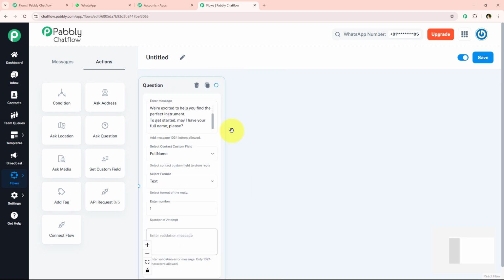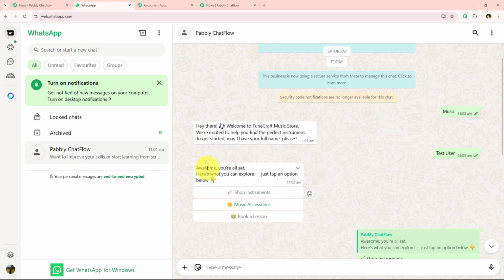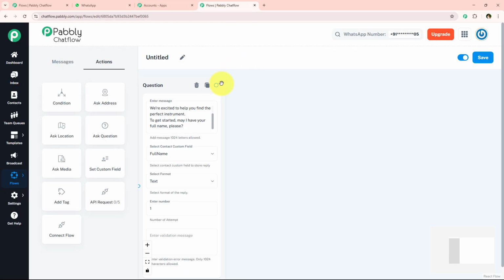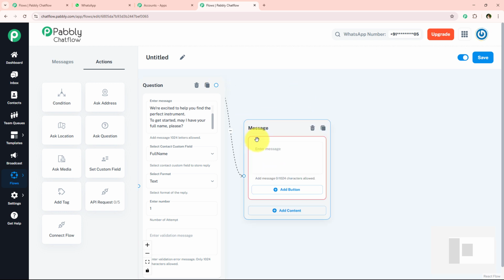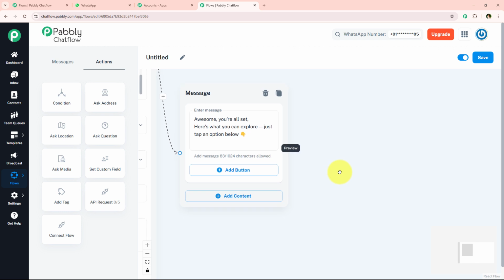Now what I want is, after my user shares their full name, I want to give them these options. All right, so to do this, what we're going to do is I'm just going to open my chatbot once again, and we're going to create a connection with the help of this question, drag and drop, and select the content type as text plus button. Now I'm just going to enter the message which I want to send. So yes, this is the message which I want to send.